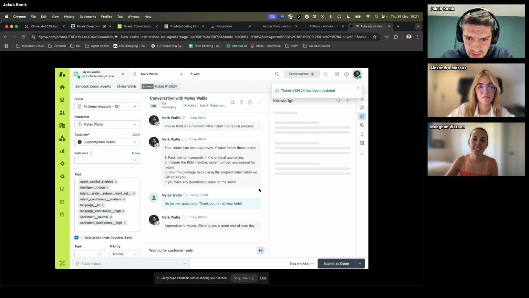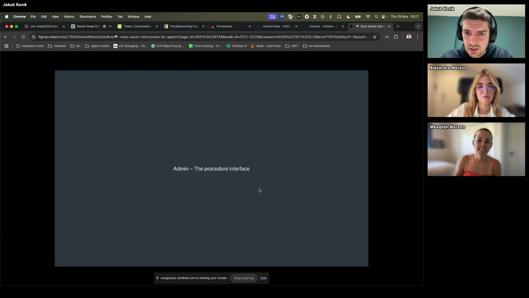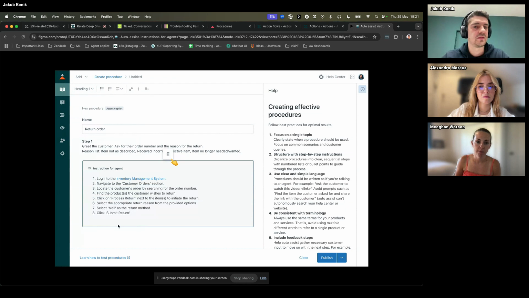There's one last thing I just wanted to show. This is how instructions will be defined in procedures. You create a procedure like always, and you will be able to insert instructions to agents. At the right ticket lifecycle time, it will be presented to the agent. And you can insert multiple instructions in a single procedure. We think this is going to be a really, really powerful addition to AutoAssist. So that's what I had for you today.